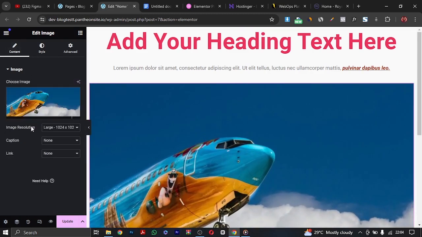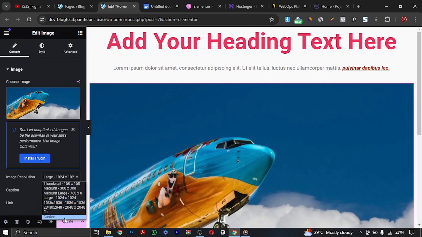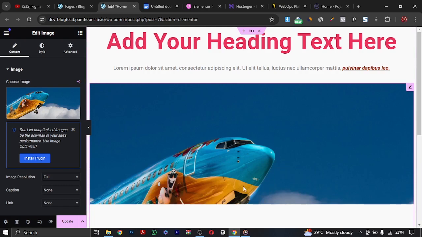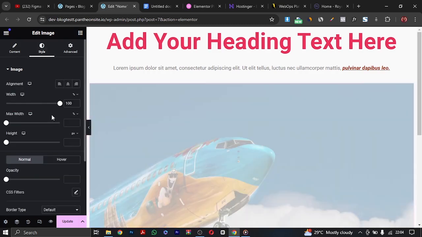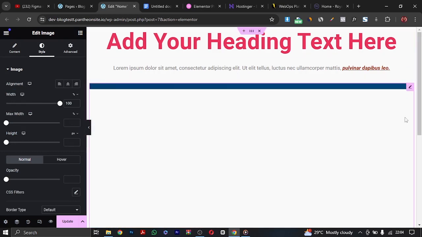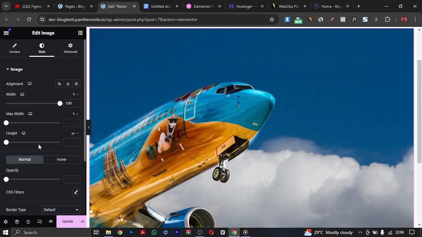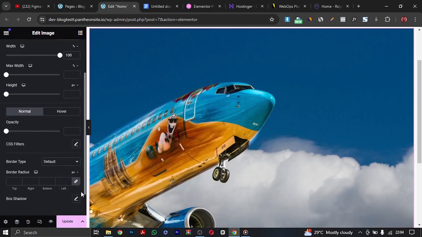So by default, you can actually change the resolution of this image by saying like full, so that you have a full resolution of this image. Okay, so right here we'll have the max width, we have the height. This just alters the way the image is looking right now. So you can actually increase or decrease the opacity of the image depending on what you want.